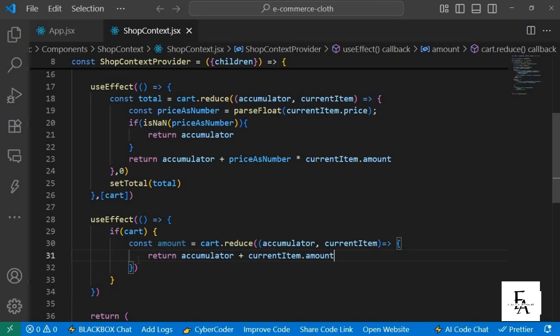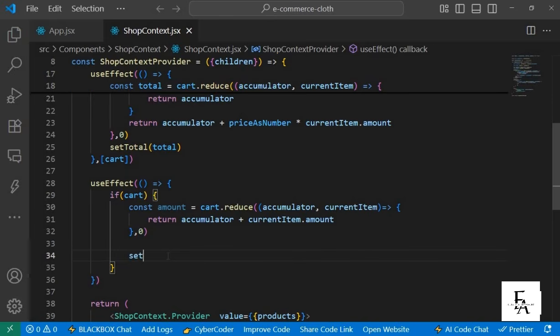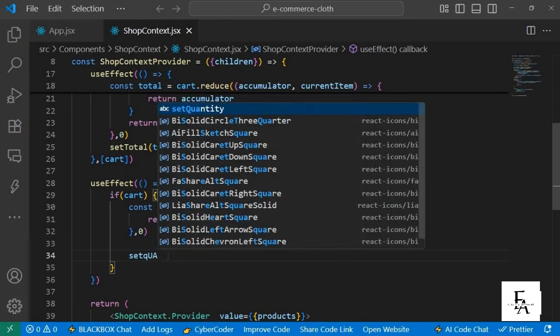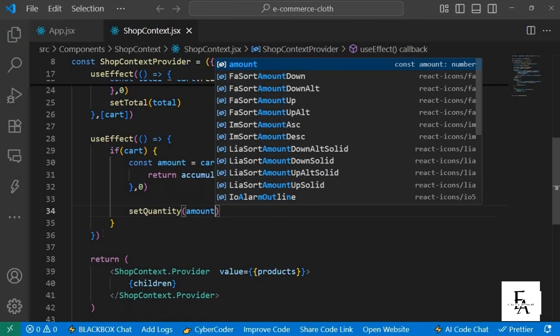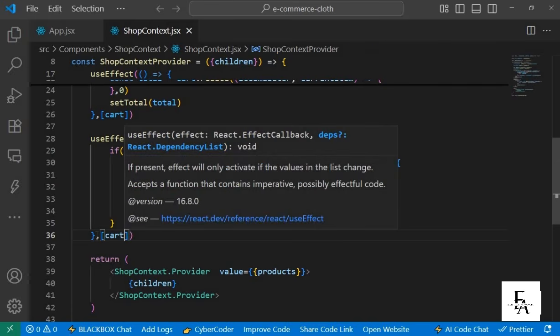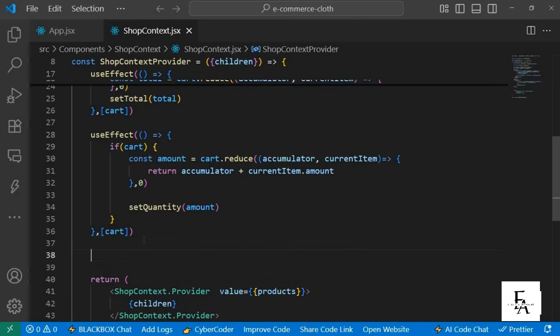So basically we're adding the current item amount to the accumulator, and then I'm going to initialize the accumulator with 0 as well. Now we can update the quantity. So we're going to have set quantity amount, and I'm also going to pass cart here as dependency array to ensure that the useEffect runs whenever the cart changes. After this, the next function that we need to work on is the function to add a product to cart. Okay, so I'm going to name the function add to cart.